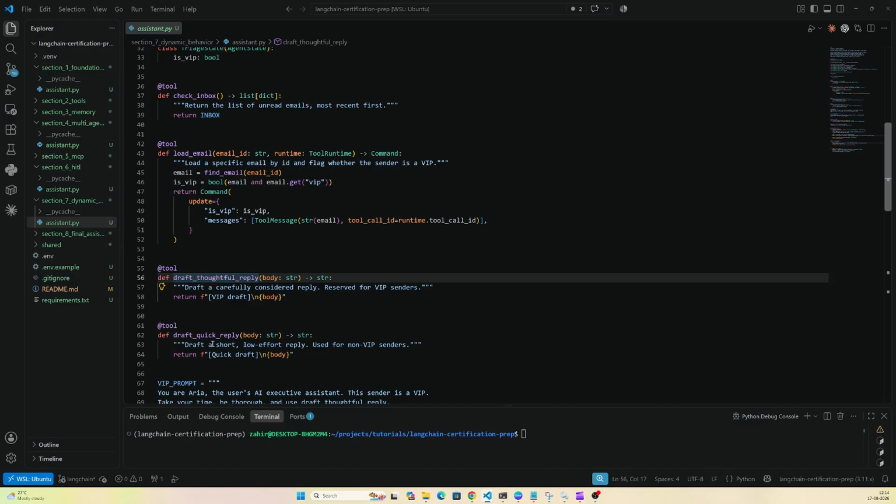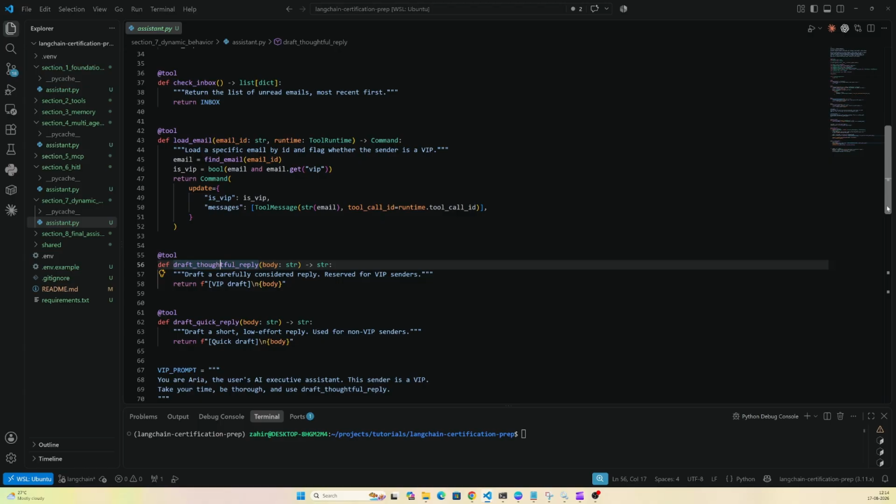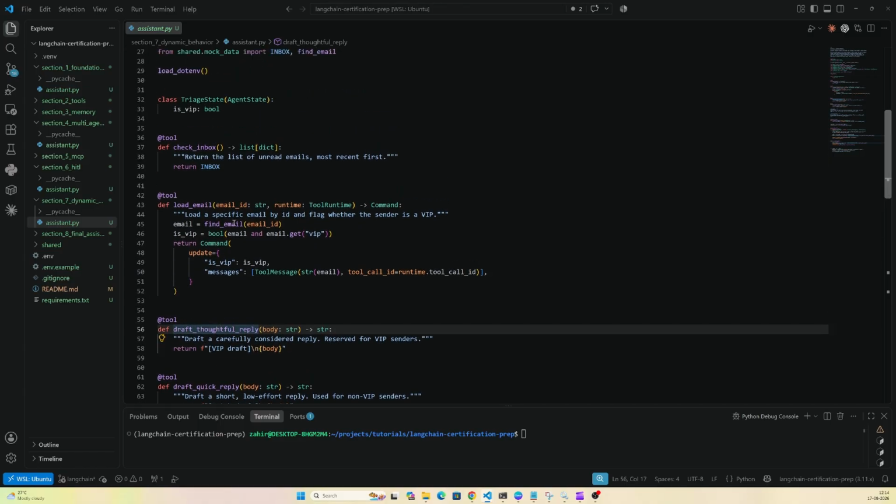But if you're replying to your colleague, somebody who is not very important, you can use the draft quick reply method here, for non-VIP senders, right? So these are the 4 tools that we've created, and we've already discussed this load email bit.